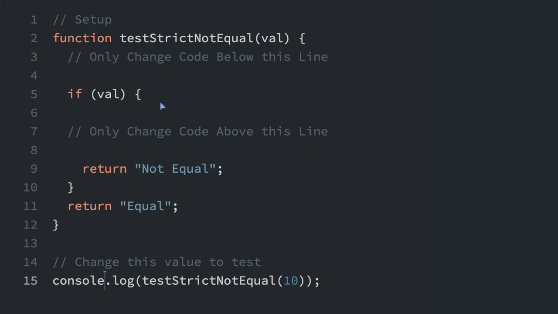The strict inequality operator is basically the opposite of the strict equality operator. And it works like this. So it says if val does not equal 17. So this is the strict inequality operator. Instead of one equal sign, we have two equal signs. And that means it's going to check if this is not true, but it's not going to convert types. So for instance, if we are checking if the number 3 does not equal the string 3, that would be true. So in this example, we're just checking if 10 does not equal 17. If we run this, we will see it's not equal.